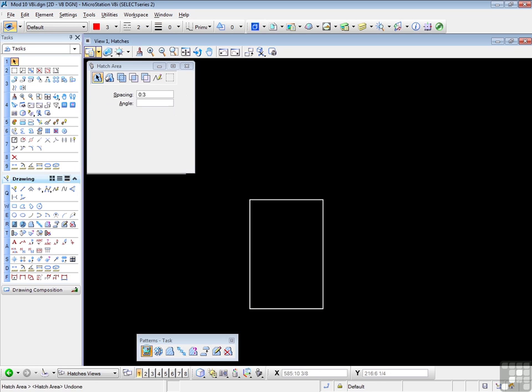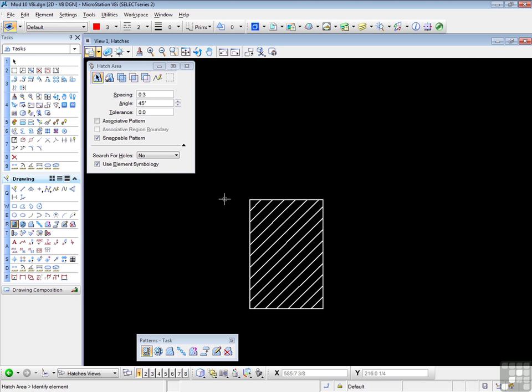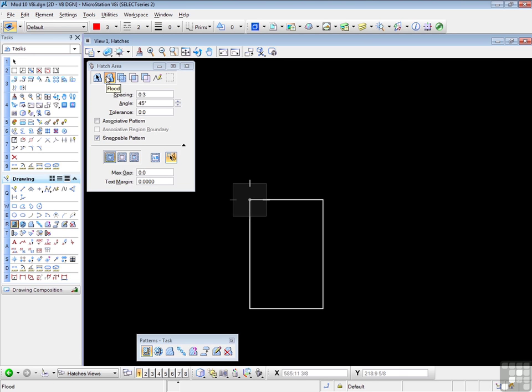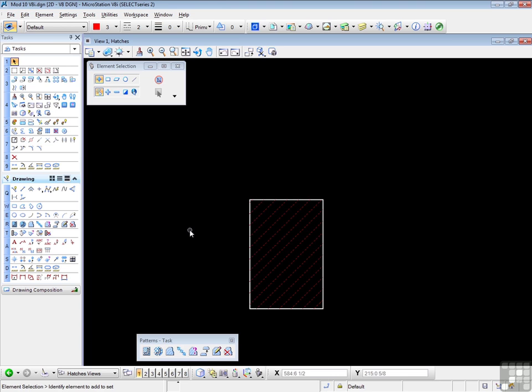If I undo, go back to the tool, use element symbology on, select the element, data point, and I'm now using the attributes of the bounding element, including the weight in this case. Now that may or may not be what you want. It's usually safer to turn this off and set individual attributes if you need them. Exactly the same applies to a flood hatch or pattern. Again, associative is off, flood, and place the hatch.